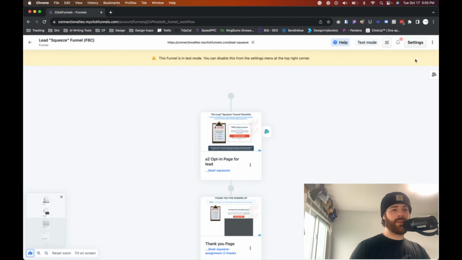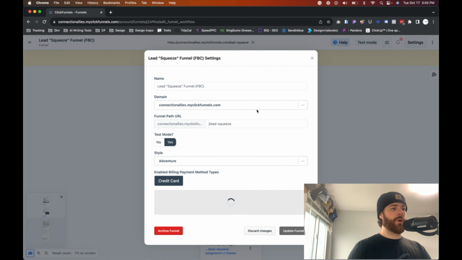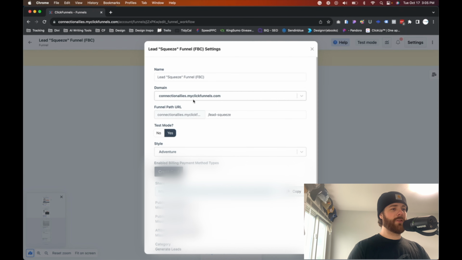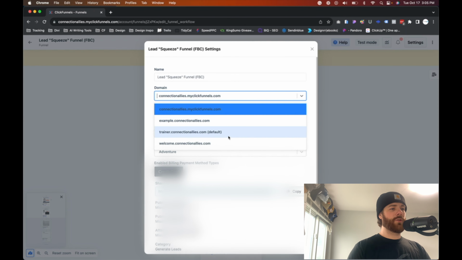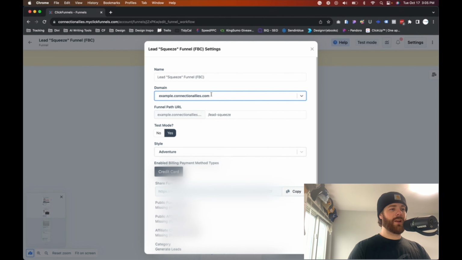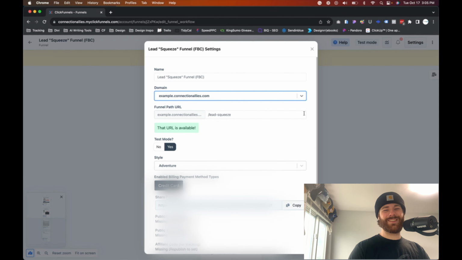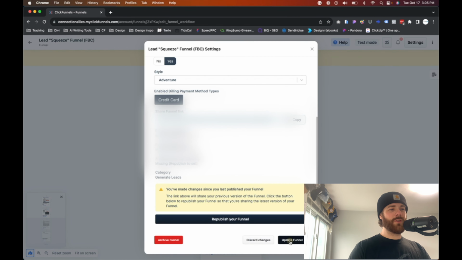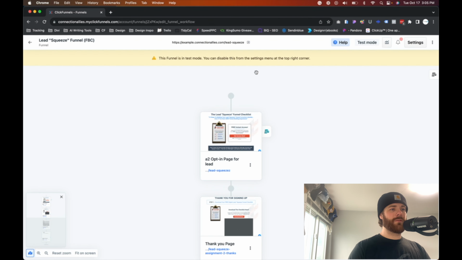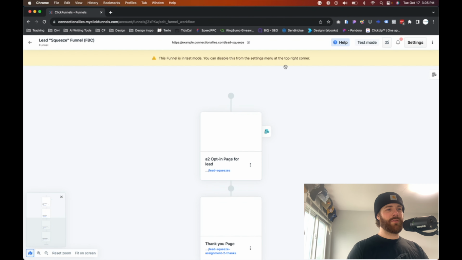In this case, it's going to be the settings button over here on the right-hand side of the screen. Click on it directly. From there, there's going to be a little drop down here for domains. Select that real quick, and then you can select the domain that you'd like to use. Now, I'm going to use this one as an example, example.connectionartist.com, just for the sake of the video. It seems to match up perfectly. So from there, just go ahead and click on Update Funnel, and after that, you're good to go. Boom, just like that. All right, you have a custom domain in use.